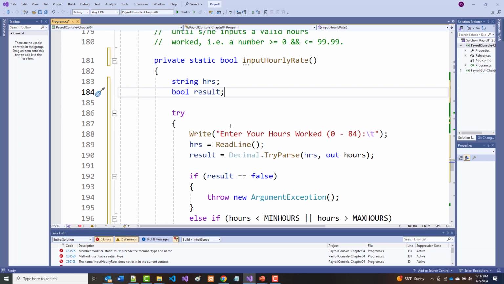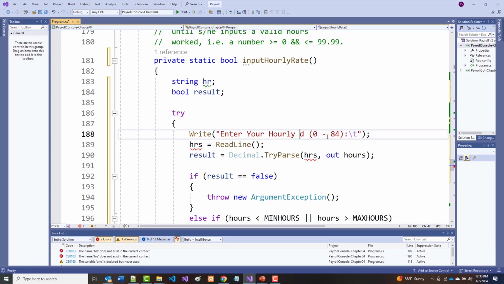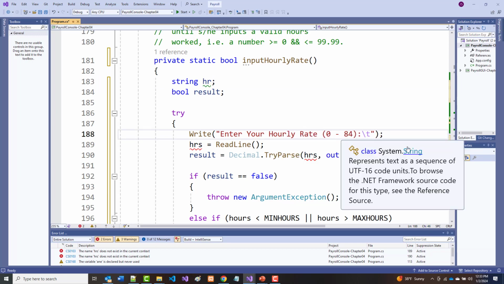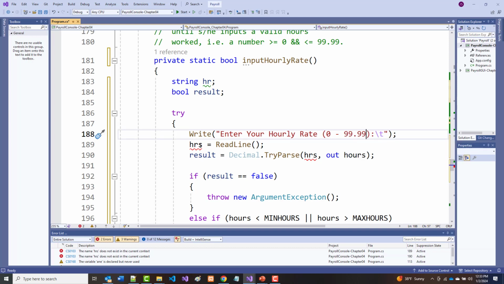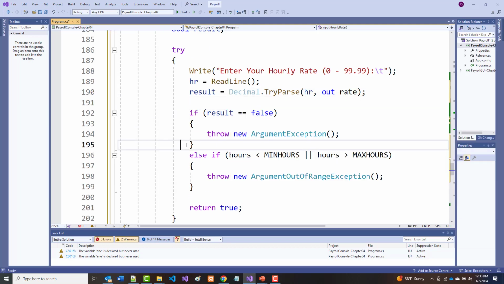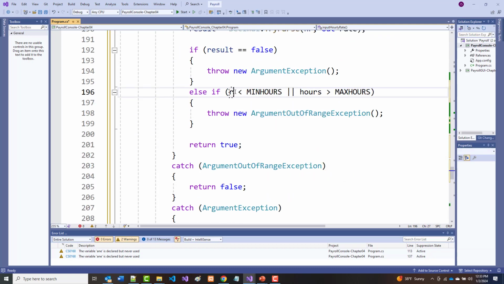There we go. All right, so this is hourly rate. So this is enter your hourly rate, which was 0 to 99.99. All right, this will be an HR. HR. This will be rate.